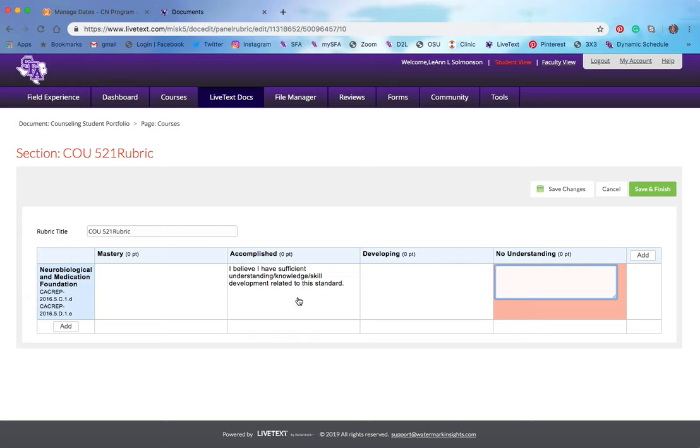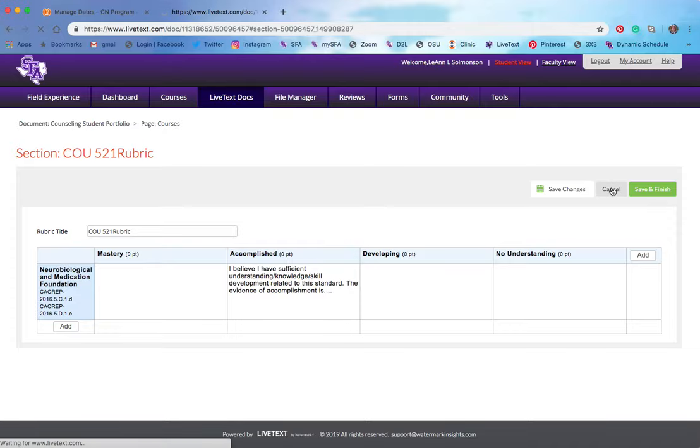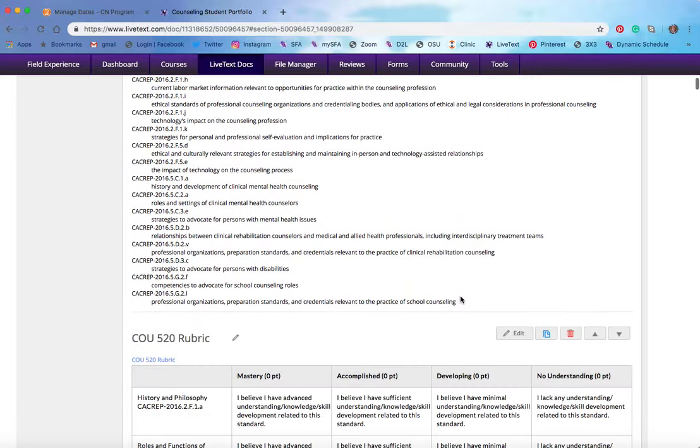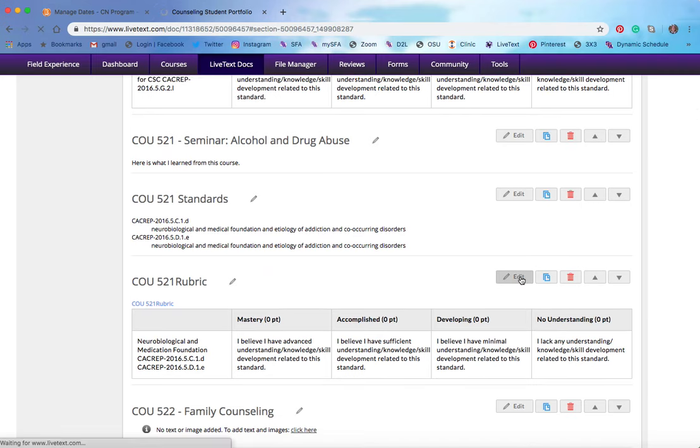Okay, so this says that I am giving myself an accomplished self-evaluation. You can go in here and say the evidence of accomplishment is, okay? And don't just say I made an A in the class, because you can make an A in the class and not master a standard. Okay, let's say I'm going to cancel this. You notice when I did that, it did not save. So let's go back down here and go back in again.